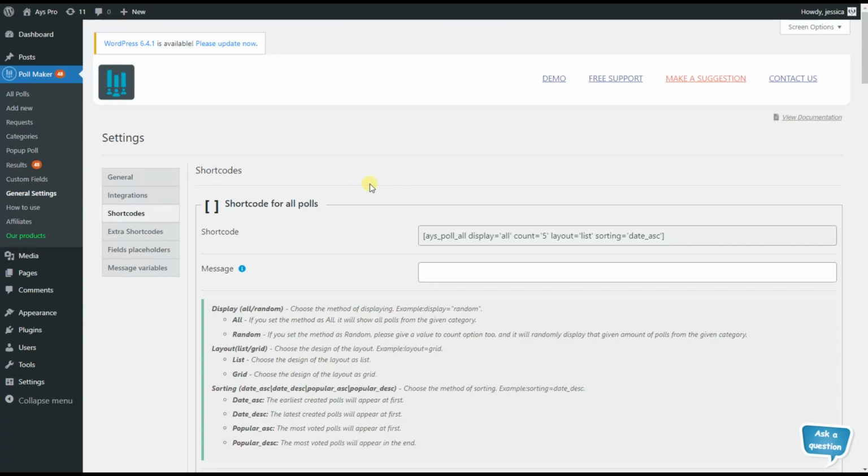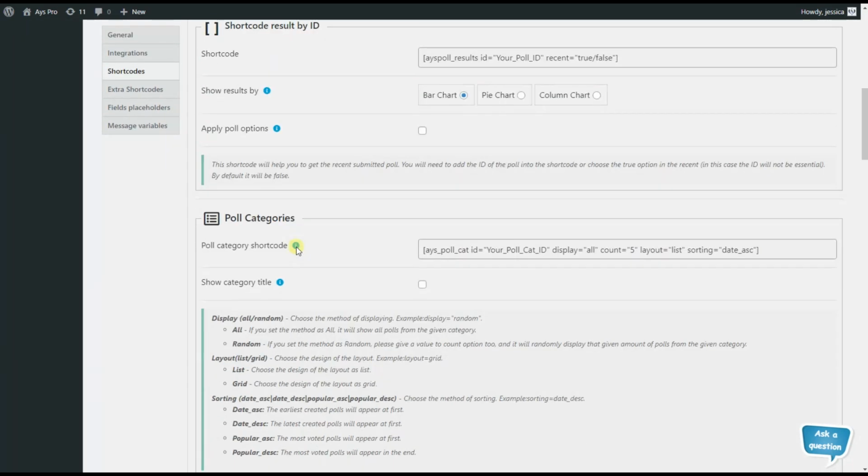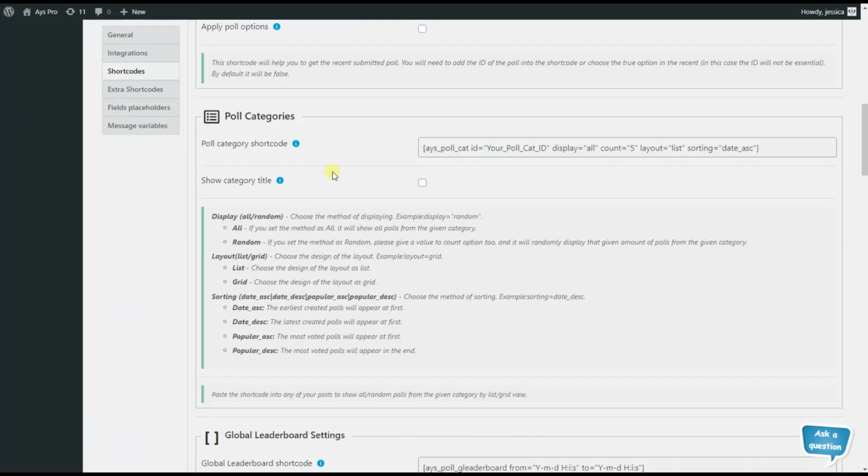Do you need to display all your posts from a particular category on a single page? Then the poll category shortcode is what you need. To find the shortcode, go to the General Settings page, Shortcodes tab, and scroll down a little bit. Here is the shortcode. All you need to do to display the poll category shortcode on the front end is to copy the shortcode and paste it to your desired post or a page.